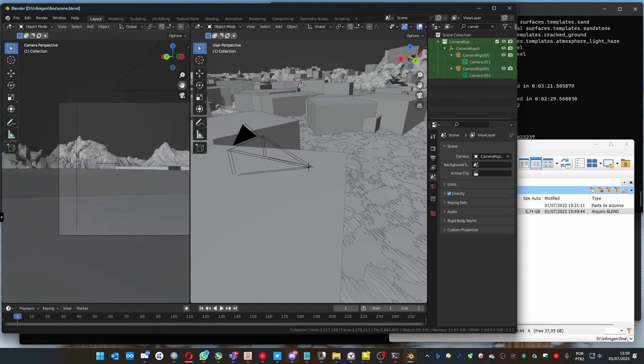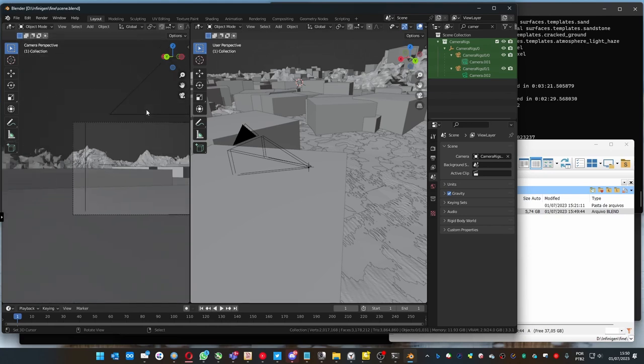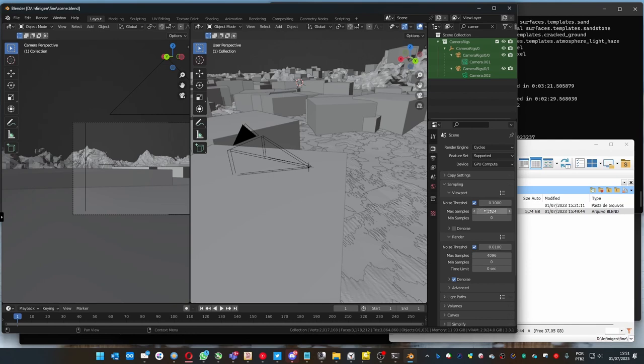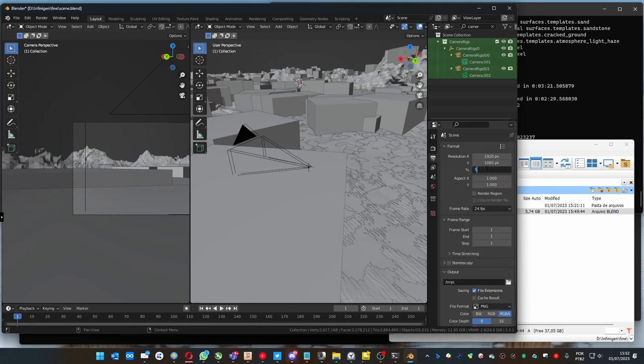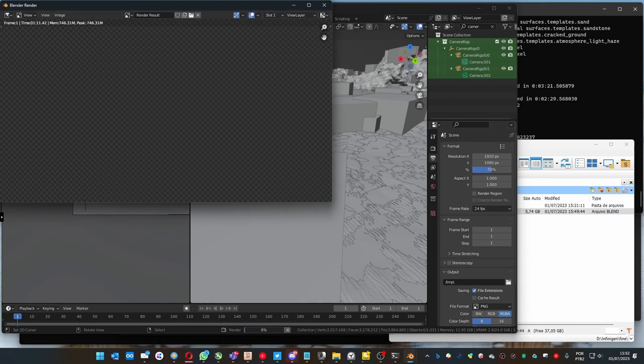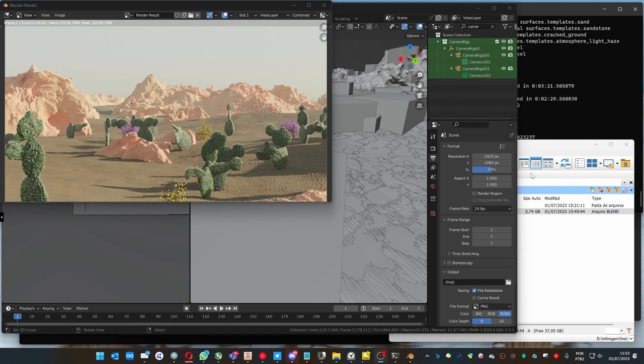Maybe you can notice that it got more detail. But let's render to see the result. Oh, I forgot, every time that you bring back the file, you have to change the resolution and the settings if you want, because they are reset. So I'm going to decrease the resolution to 50%. Let me put it to render. Now you can see that instead of those boxes, you have the objects in place.